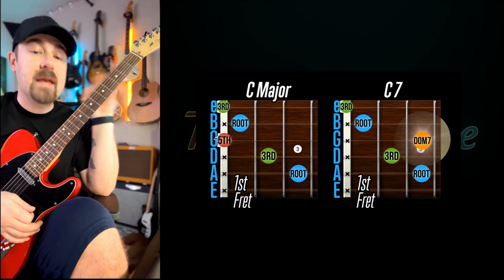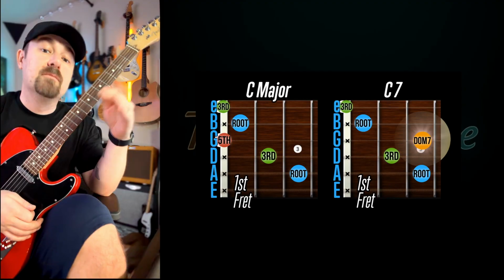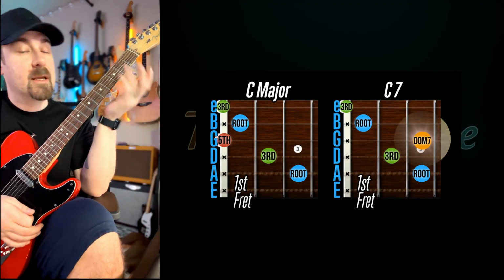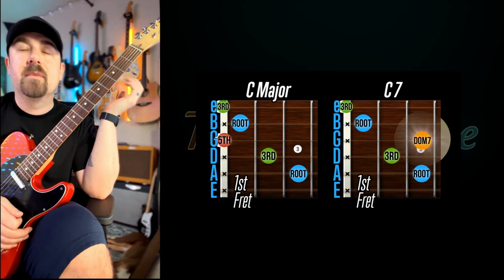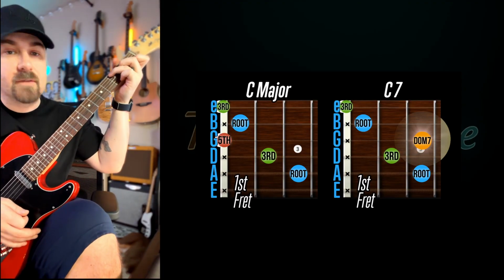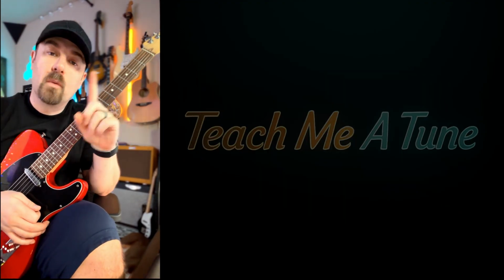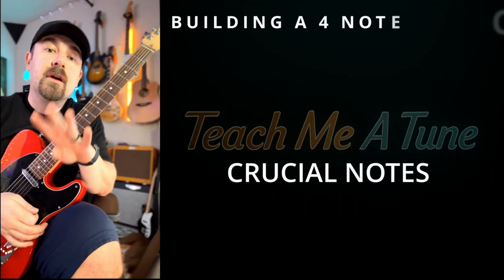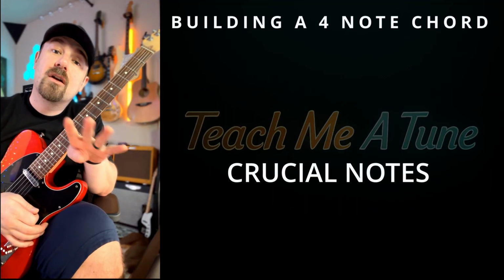Now, there are way more instances where my method works 90% of the time. That's why I chose this, because I can talk in a little more detail about my thought process behind building a 7th chord here. The thing I'm going to highlight is that when you're building a 4-note chord, there are crucial notes to keep and there are notes we can dump.